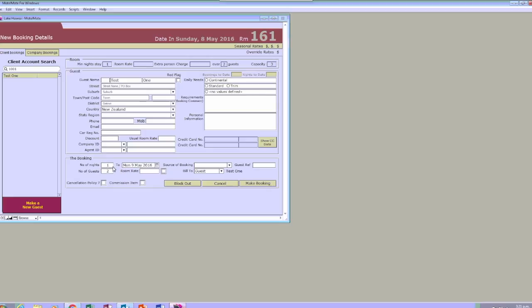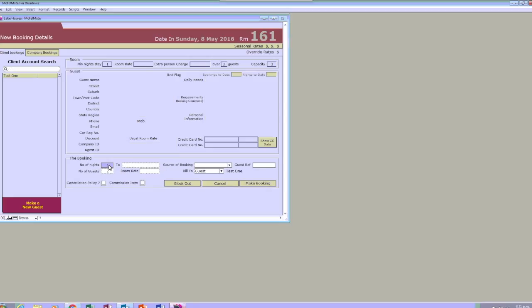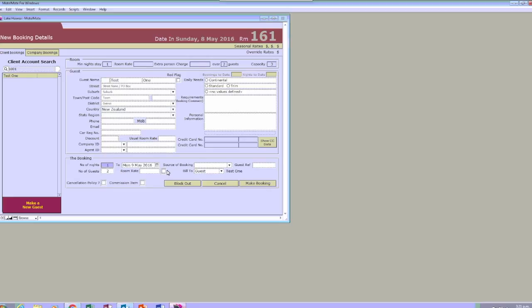So down the bottom here we've got the number of guest nights, which you can change, the source of booking, where the person has come from, the number of guests, and the room rate. So you can put in your room rate in here, so we might say $100 for that room. We want to make the booking now, so we click make booking.